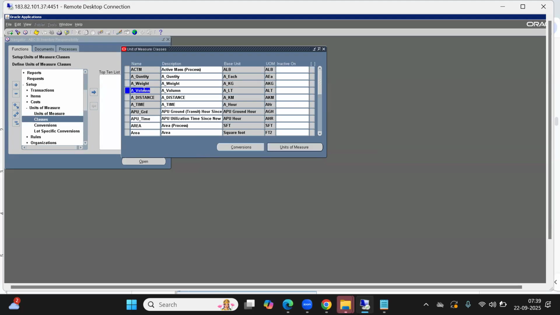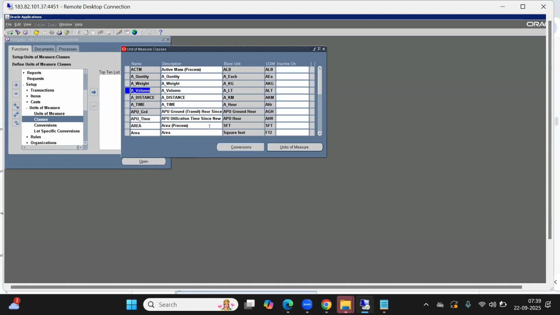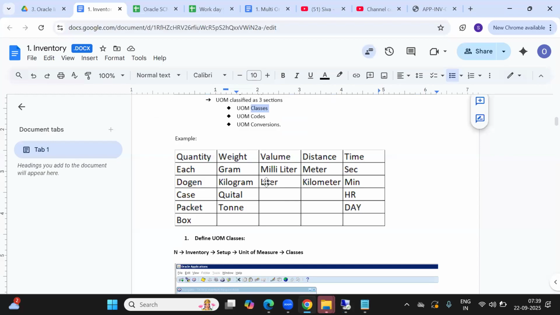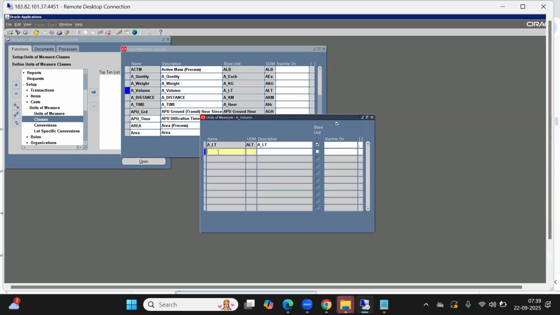The same way go and add for this volume. Milliliter, liter, these two only, right? Those are the maximum we see. Liter is already there, we already added it. Now just go and add milliliter. ML, milliliter. Description, you can just copy this one and paste it. That's it. Okay, fine. Close this.